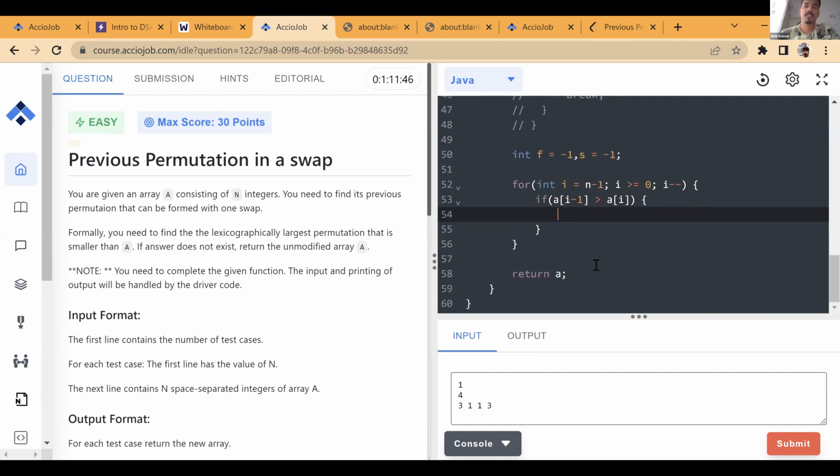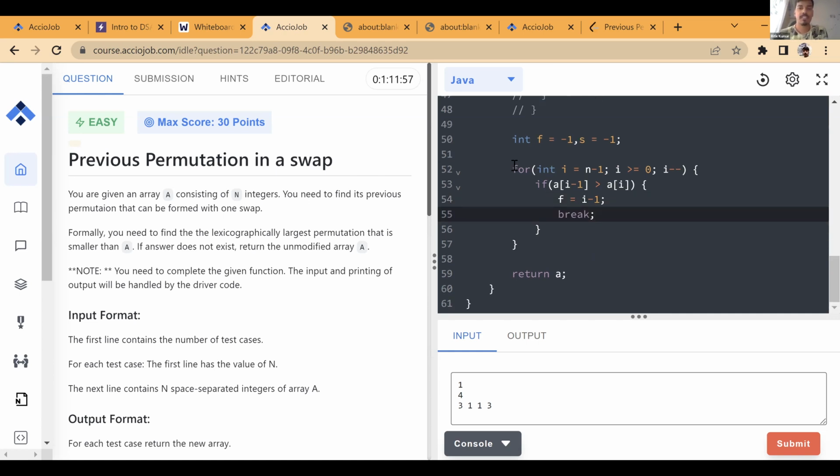Okay. Yes, a of I minus 1 should be greater than a of I. Then this is our first number, right? This is the number which we have to swap, I minus 1, and we can break. So what we did, we found out the first number, which is this 3. In this situation, we'll get 3.